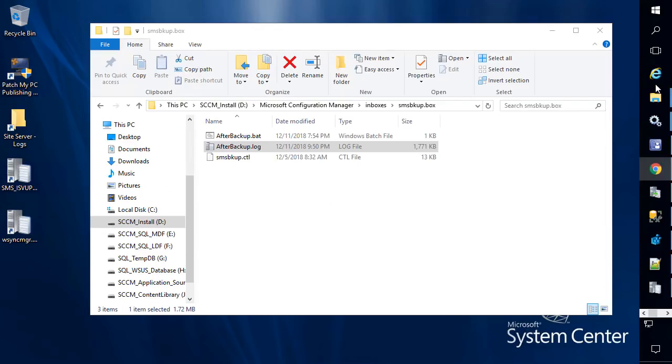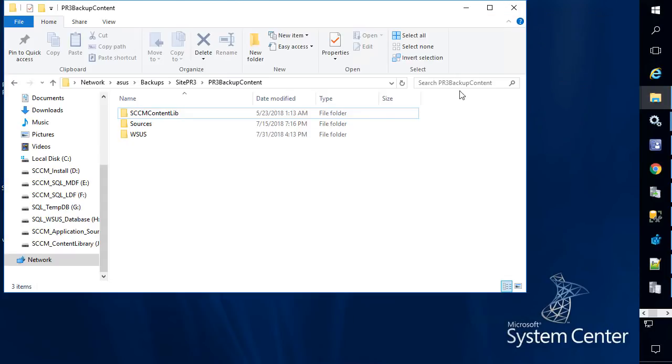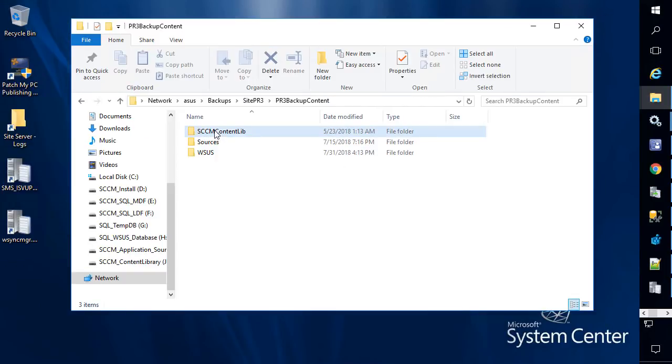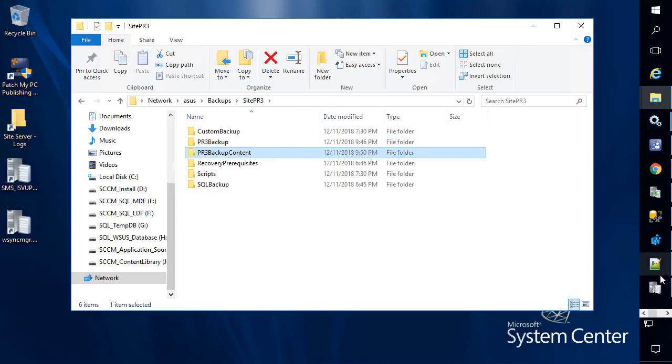So let's go ahead and take a quick look at the backup directory that we had here. So there we go. We can see that we have our content library, we have our sources, and our WSUS folder that we included in that RoboCopy. So this would, of course, rerun every time that site maintenance task kicks off, which would be Monday, Wednesday, and Friday, and it would copy any new content that might have been added to the content library, the sources, or WSUS folder. So that looks good.